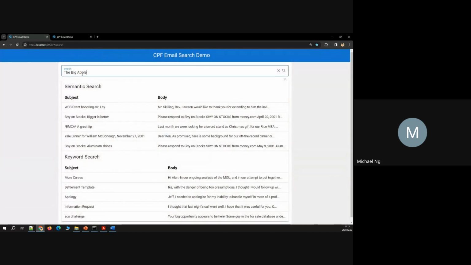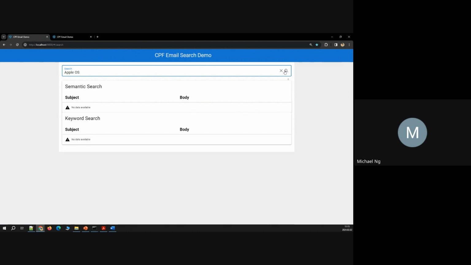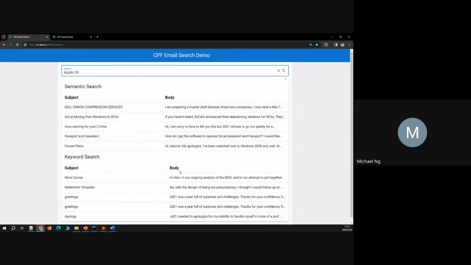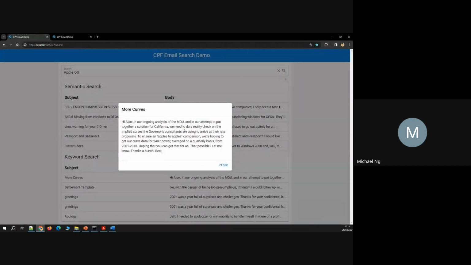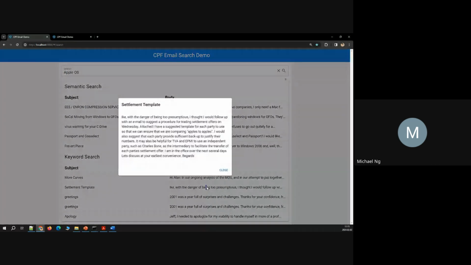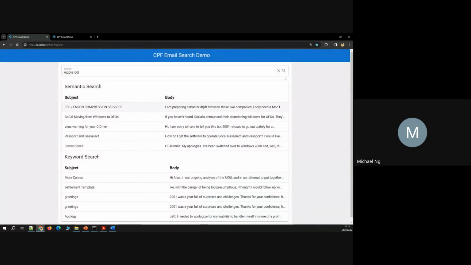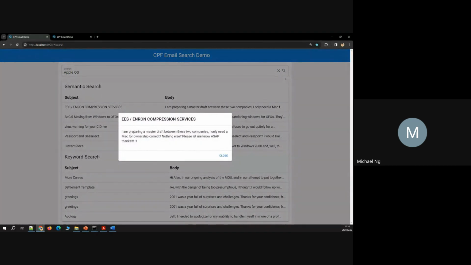I'll give another example. Say we talk about Apple OS, the operating system. We similarly do not want to get results talking about apples. We want to see something regarding the operating system itself. Let's look at the keyword search top result again. Same thing, apples. Second result, again, apples. But for semantic search, what we get back here is Mac, with no mention of the word Apple. So this returns a lot of utility for users.